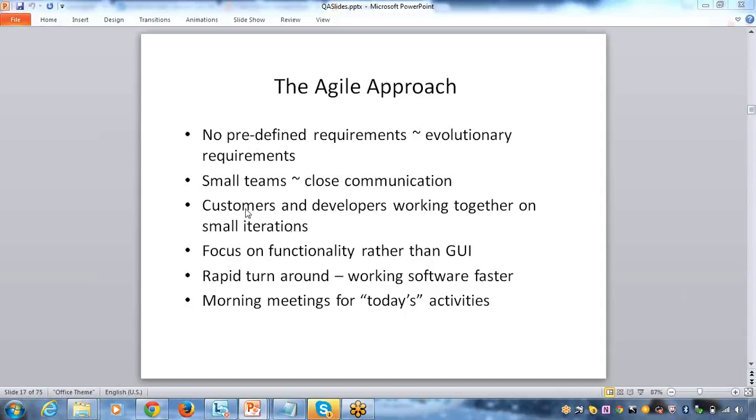And then, if you see in the Agile approach, your client and your development team, not only developers but testers too, work together on small iterations. That means we regularly get the updates from the client, and then we develop the application based on the small iterations.